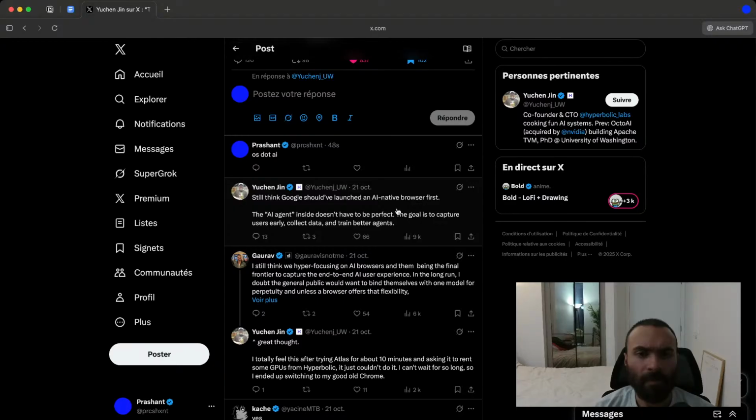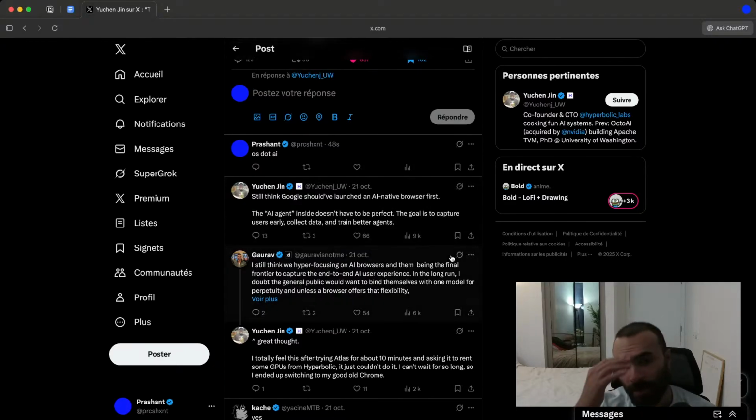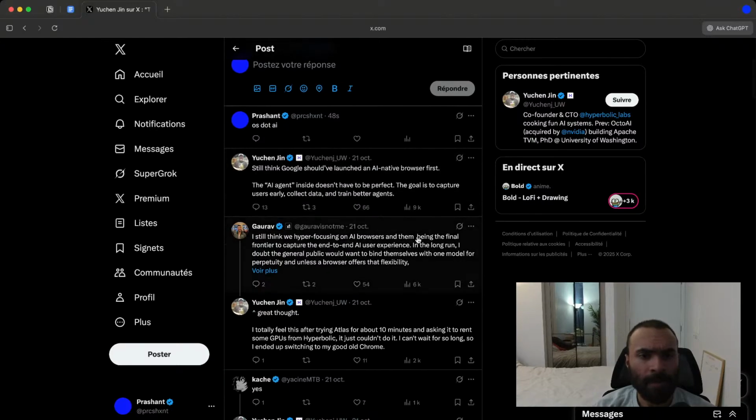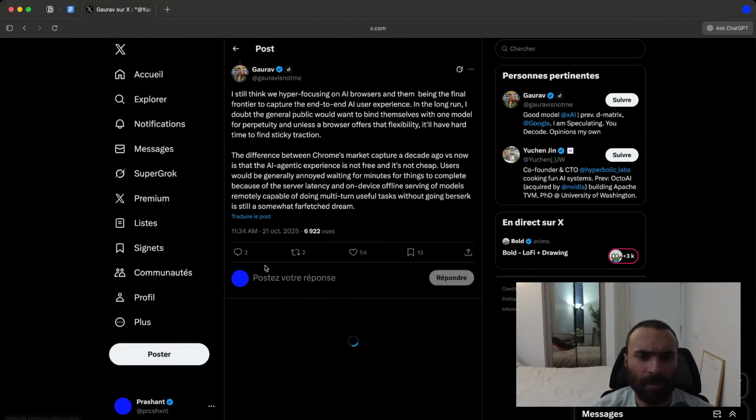So I think Google should have launched an AI native browser first. They cannot. It's going to be really hard for Google to launch because they are going to be sabotaging all their current products. It's going to be really hard to make a decision to cut off all these revenue streams that they already have today to enter into unknown territory. The AI agent inside doesn't have to be perfect. The goal is to capture users early, collect data, and train better agents.